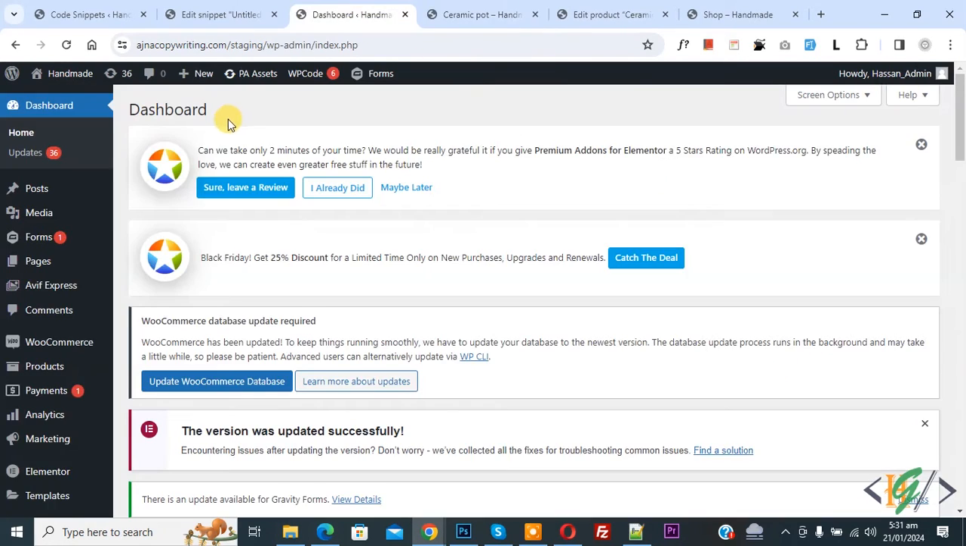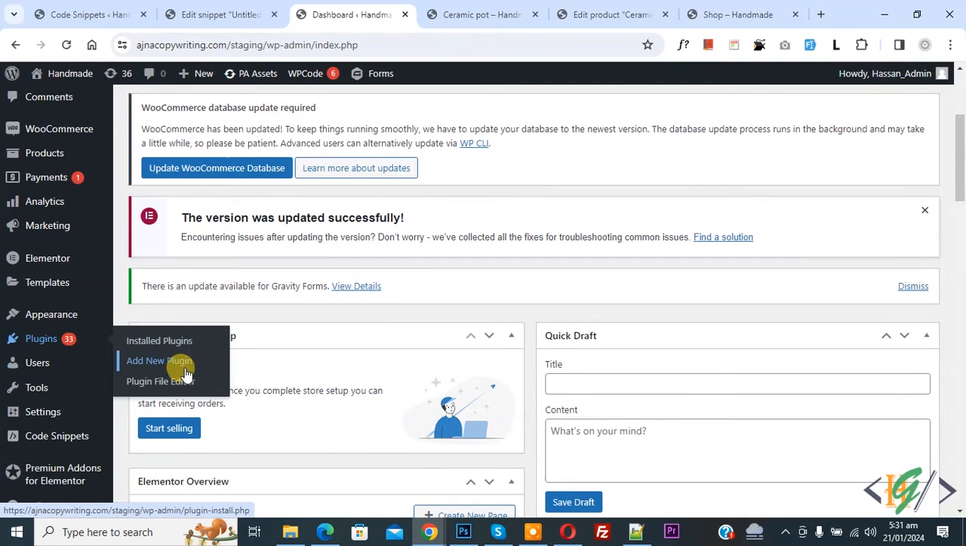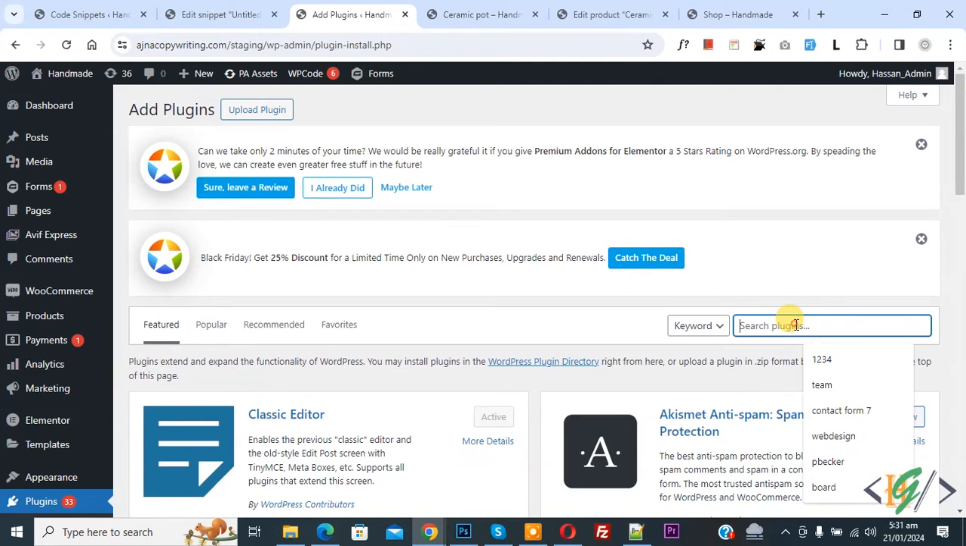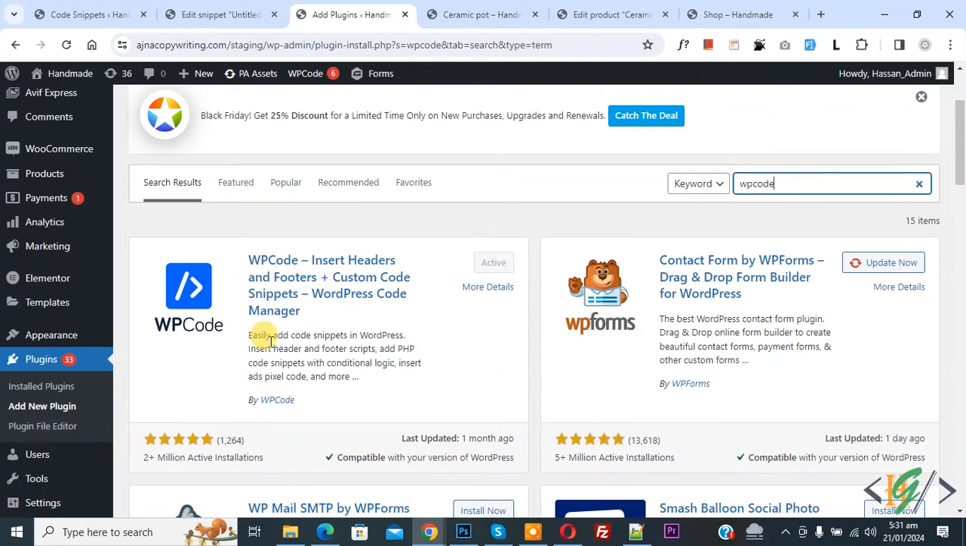Now go to dashboard. On left side you see plugin. So click on add new plugin. Then in search plugin write WP code. So this is plugin WP code, insert header and footer we will use.